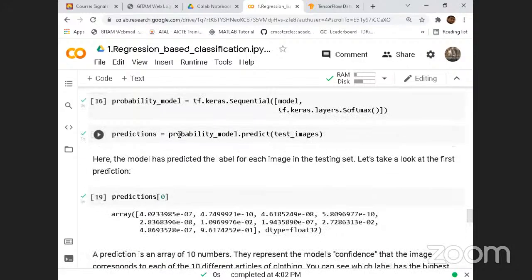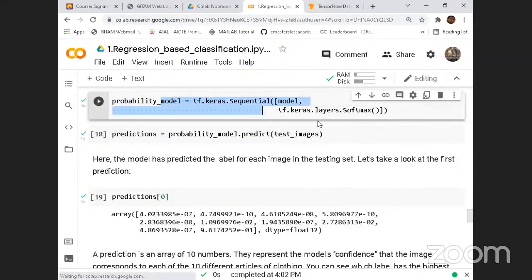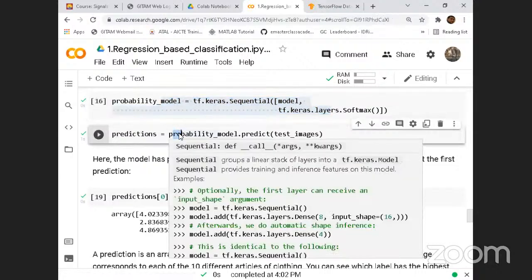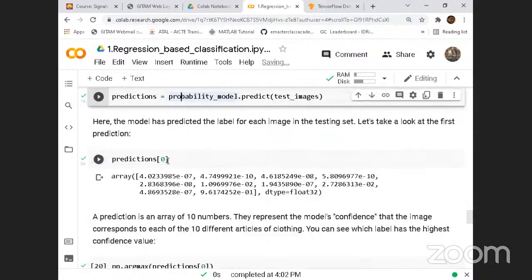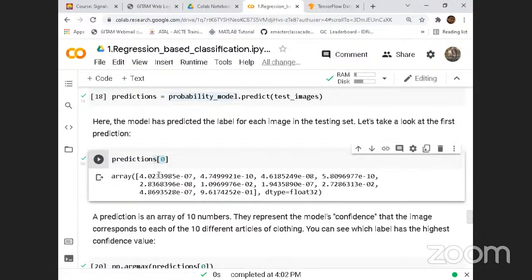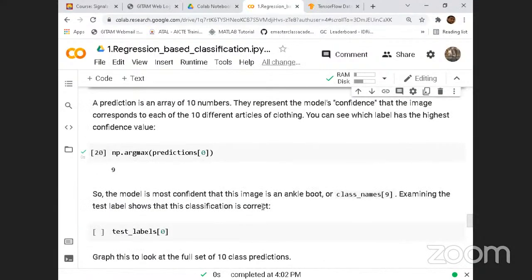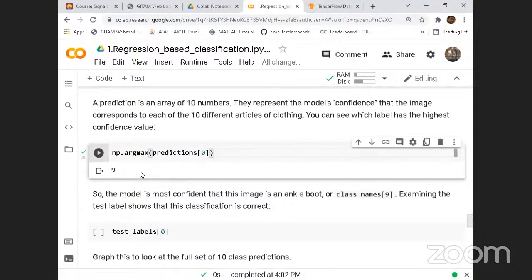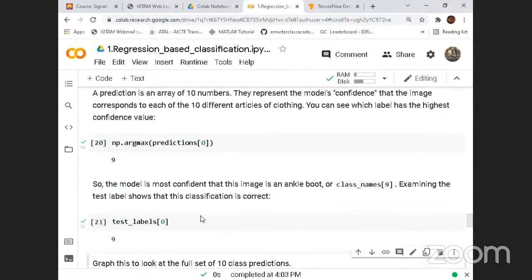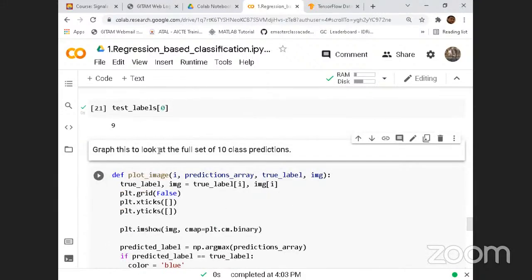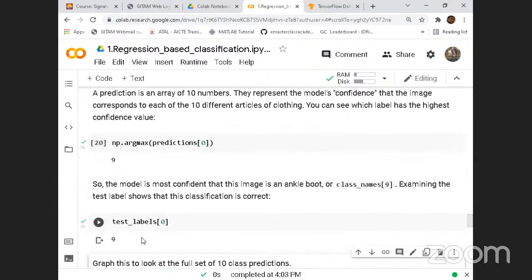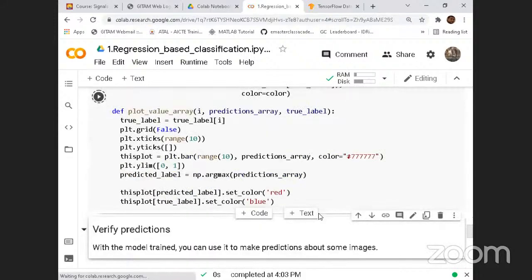Now you have predictions, right? You take the model with a softmax layer in the last, and we predicted the probabilities, and we take the first predicted output and check the probabilities. These probabilities have to be converted to an index. The last index is 9, 0 to 9, right? Test labels of 0 is 9. That means the predicted value is exactly the same as the test value. So you can plot them.